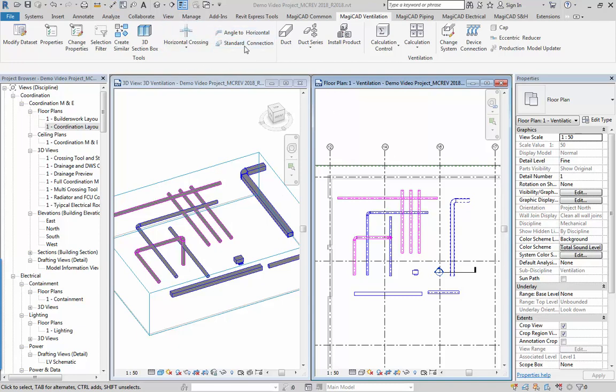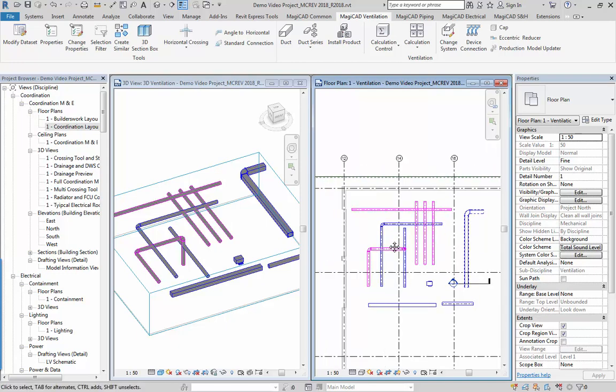First, we're going to look at some of the modelling tools that we have for Revit itself to help users save time when modelling in the ventilation services. So firstly, I'm going to look at the crossing tool.